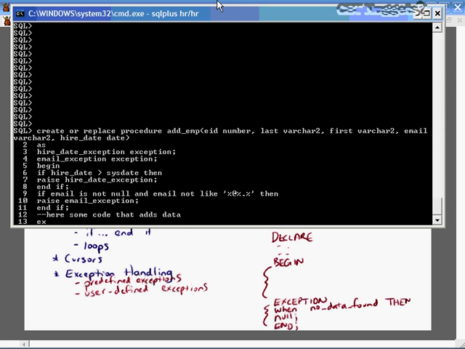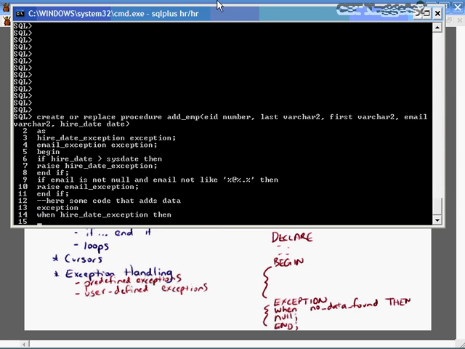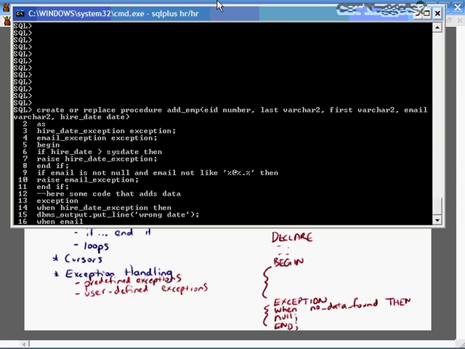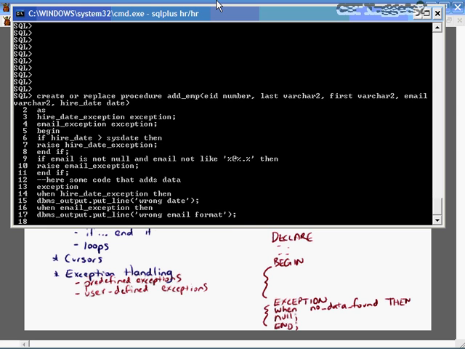So we go into our exception block, and this is where we can say when hire date exception, then, and then we can have some lines of code that react to that type of exception. Just for debugging purposes, I'll say DBMS output put line, and print something informative. I'll just say wrong date. And then I can say when email exception, then, and once again, DBMS output put line, wrong email format.